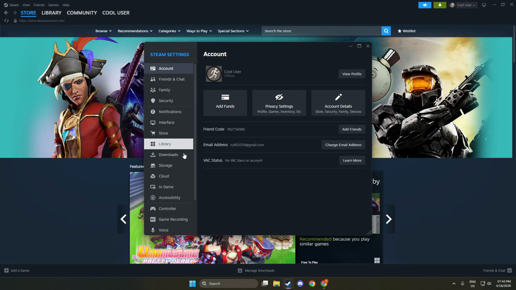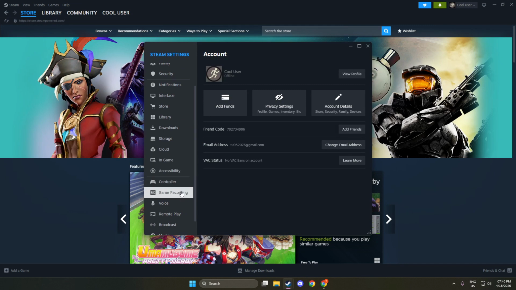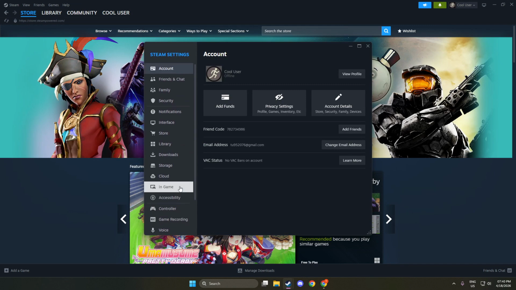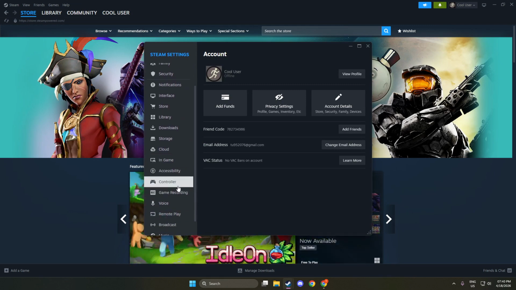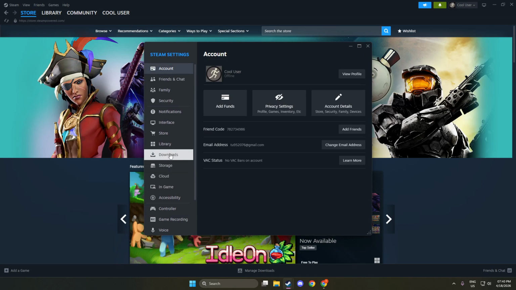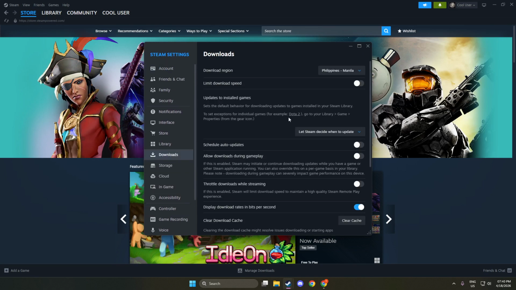Inside Settings, click on Downloads in the left-hand sidebar. This page controls how Steam fetches and manages game data. Here you'll see options like bandwidth limits, download behavior while playing, and the option we're after, Download Region.